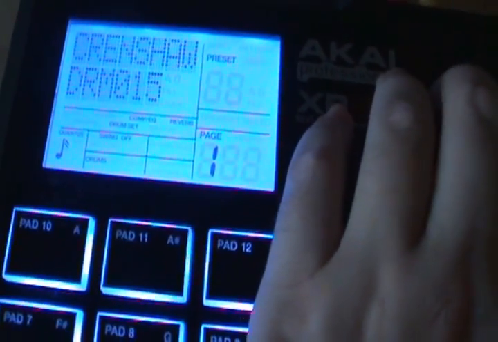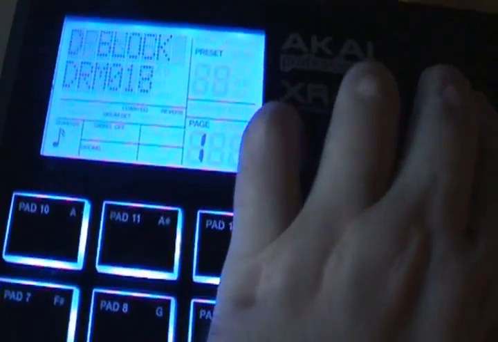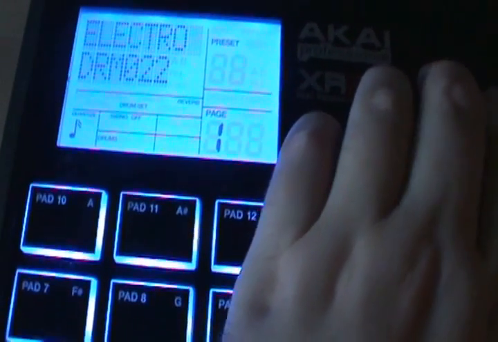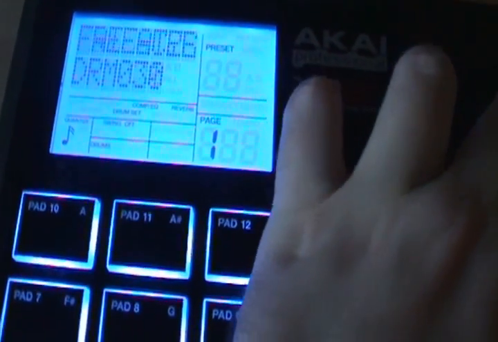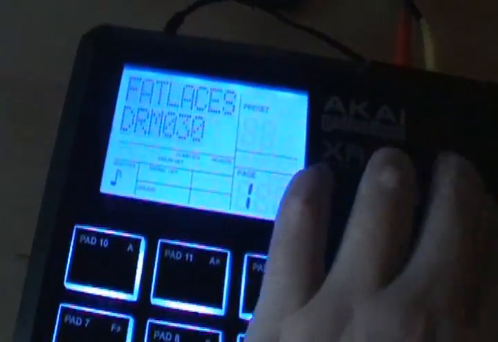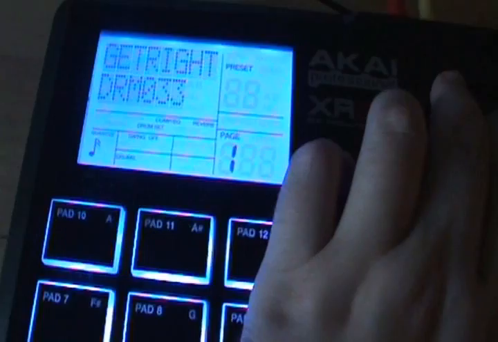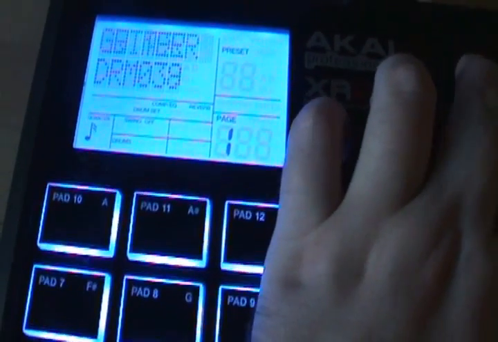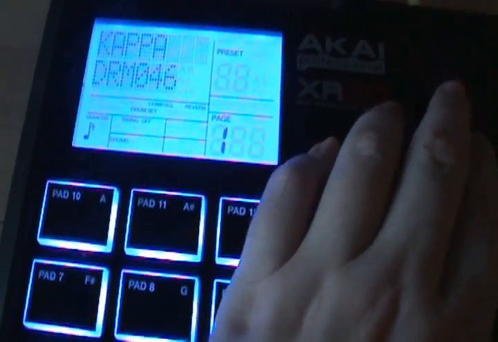Personally, my favorite, I like the snare here, but there is one called Fat Laces. Fat Laces, yeah, here it is, Fat Laces. So Fat Laces is one of my favorites. And Chainsaw or something like this. There was another. Okay, I will not look for it right now.